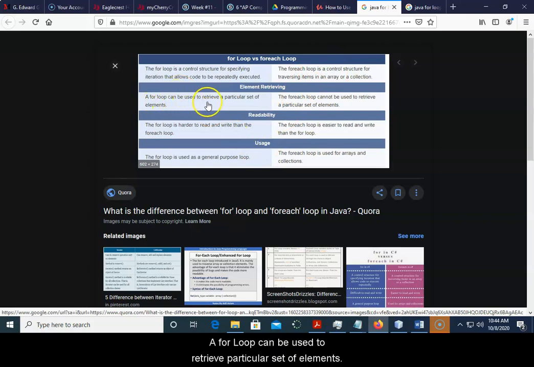A for loop can be used to retrieve a particular set of elements. The for each loop cannot be used to retrieve a particular set of elements. So if you need to retrieve an index position, don't use the for each loop, okay? But if you're just going through the loop and you need to go from the beginning to the end, it's easier. It's supposed to be more readable. That's the big thing, readability. The for loop is harder to read and write than the for each loop.